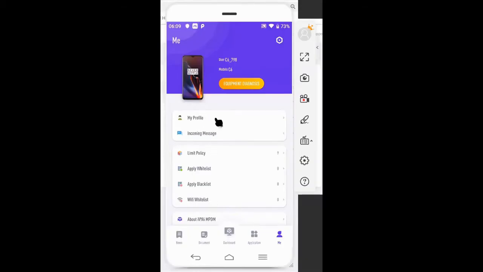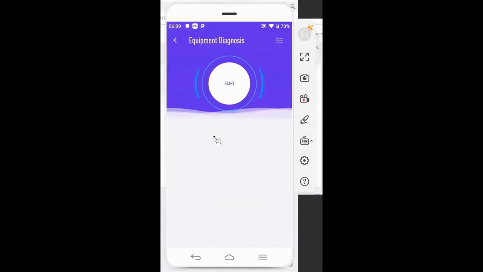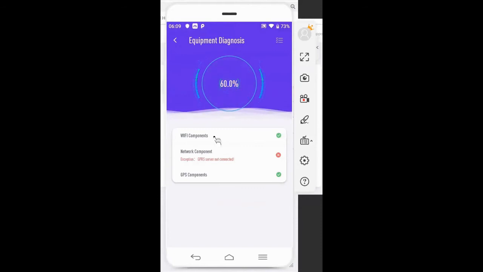Okay, like here. Here is a button named Equipment Diagnose. So we can click this button to check the status and the components inside the devices.